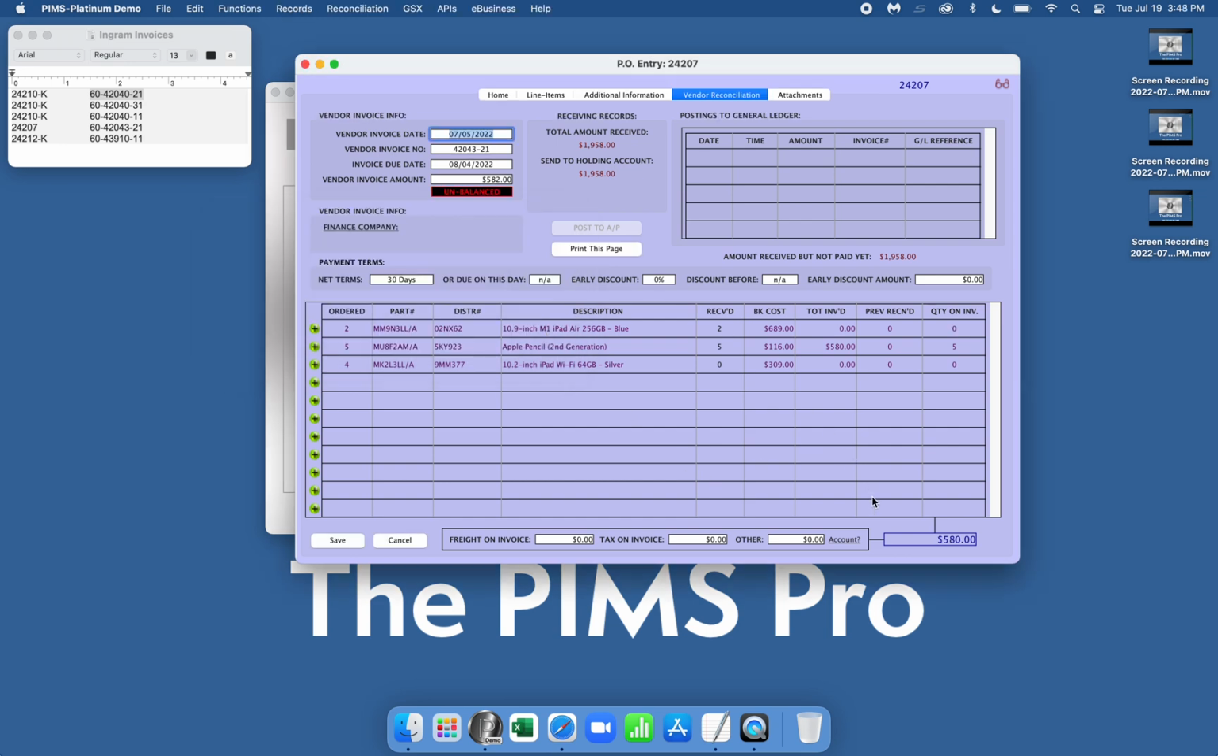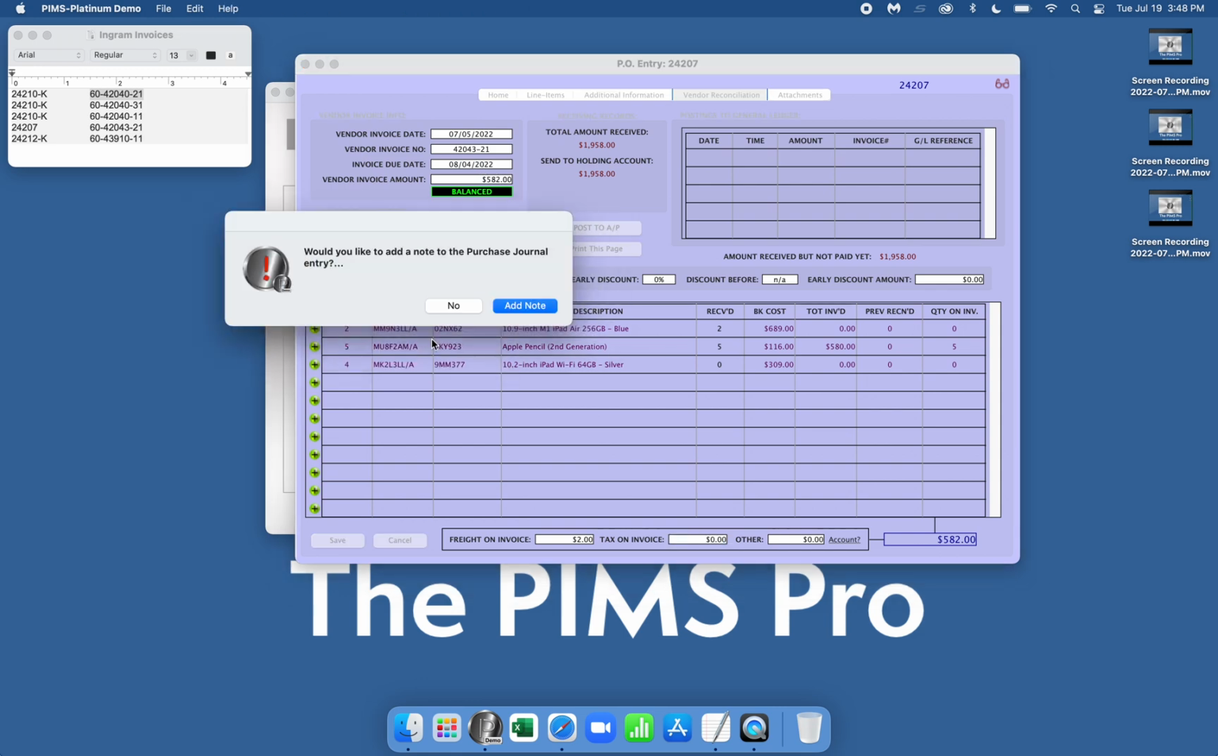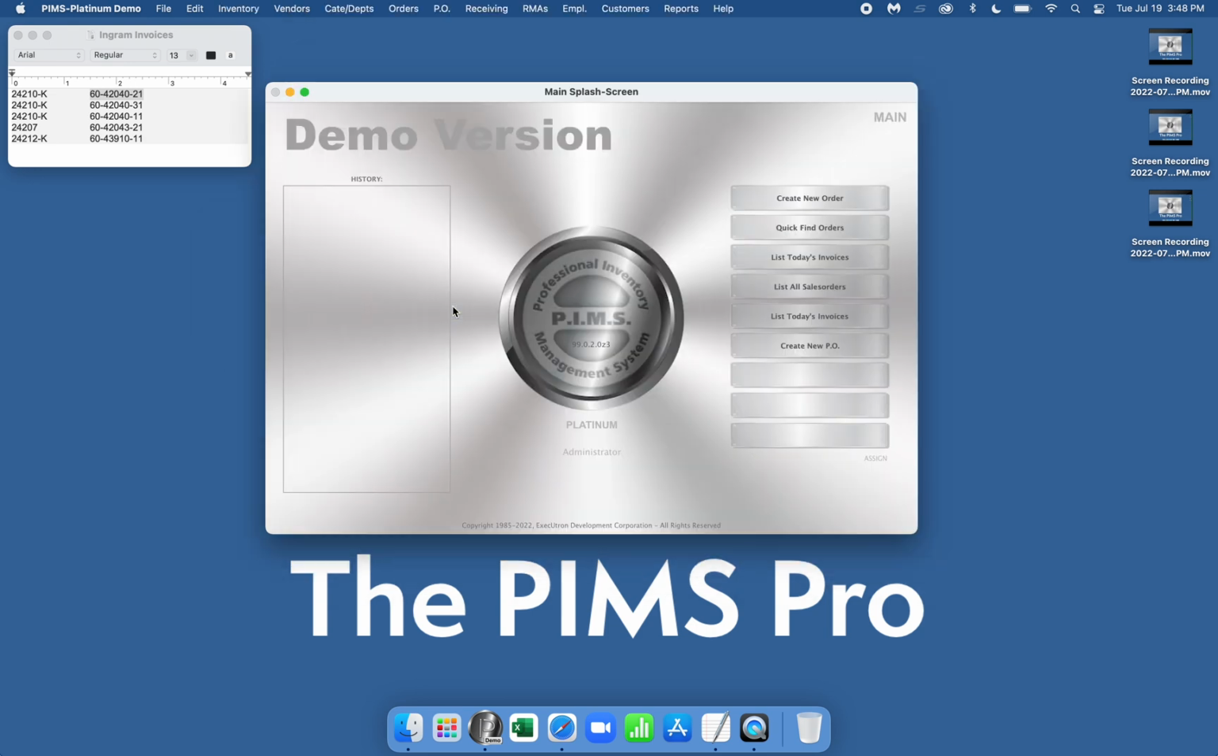And we had $580 in Apple Pencils. And again, we have our $2 handling charge. So I'm going to go ahead and put the $2 in my freight field, and then we match. And you'll see that PIMS is filling in the invoice date and the invoice due date for me. And I can go ahead and click post. And I'm going to not add any notes.